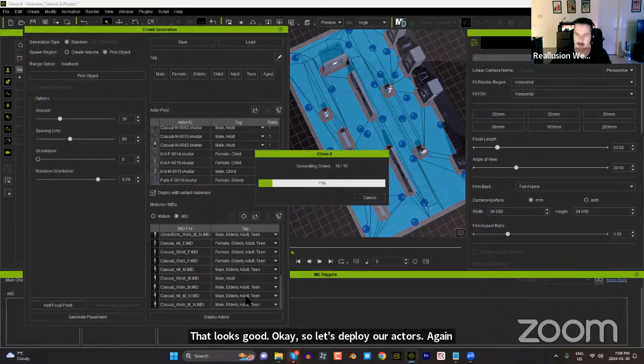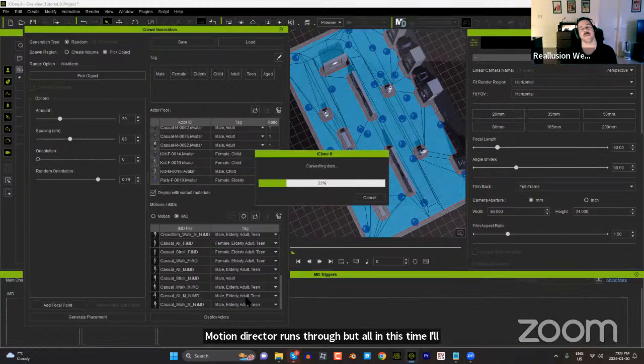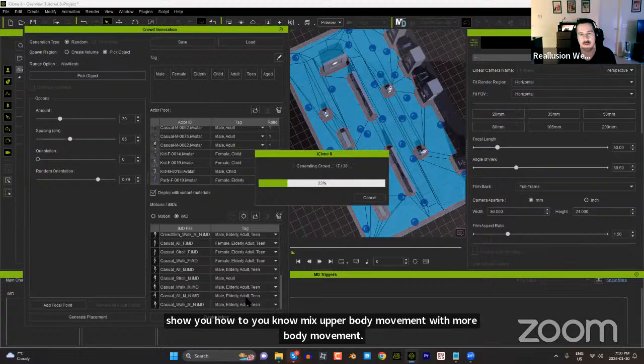Again, I don't want to spend too much time on this stuff. I've already gone a little bit over time here, so apologies for that, guys. But I wanted to get a more comprehensive look at it. We'll generate our crowd here. And you know what? After this, I'll do another motion director run through, but this time I'll show you how to mix upper body movement with lower body movement. For those of you who aren't aware, that's also a tutorial that I previously did.